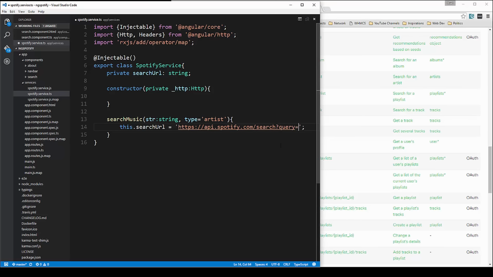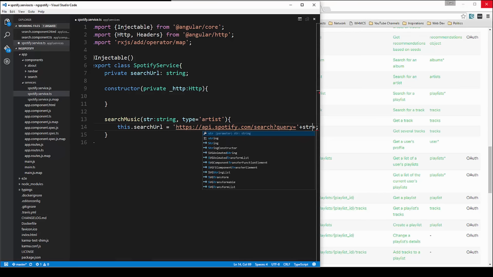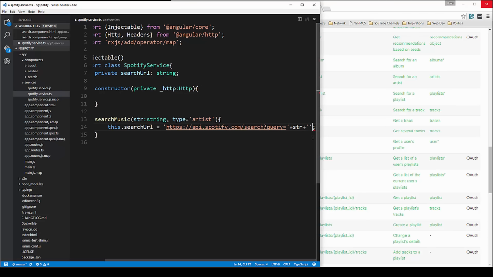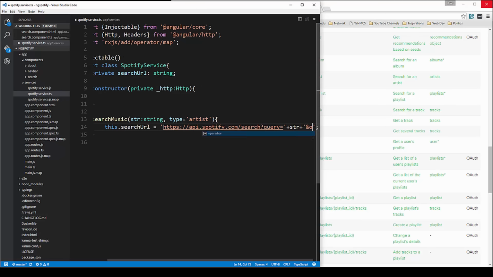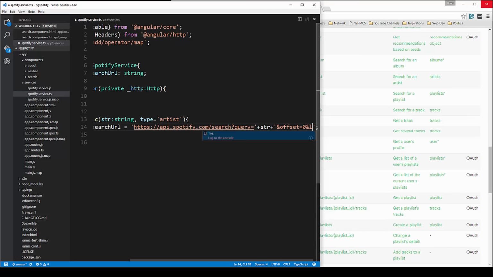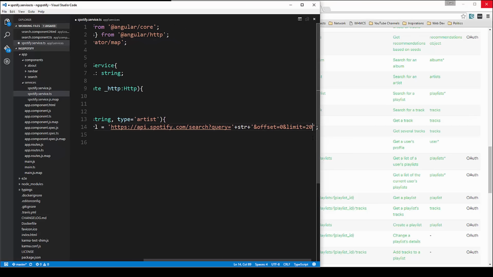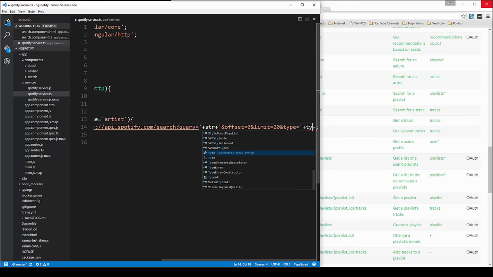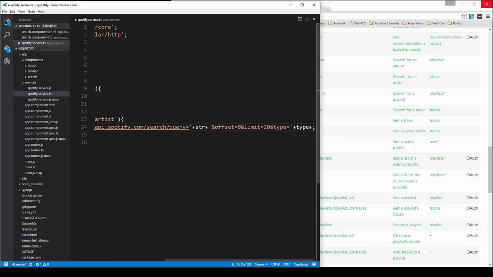And the query is going to equal, and then we're going to concatenate the string that's passed into the function. And we want to give it an offset parameter. So here we're going to say &offset, which is going to equal 0, because we want it to start at the beginning. And let's do &limit=20. And then we're going to do &type=. Now this is going to be that type variable, so we're going to concatenate type, which by default will be artist, and then we're going to specify the market. So we're going to say &market=US, or of course whatever you'd like.